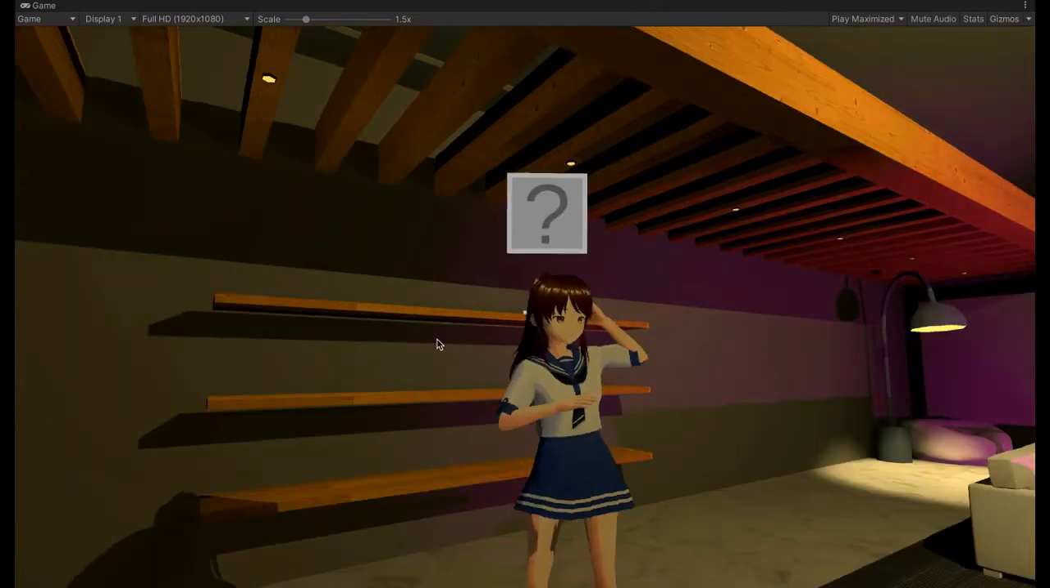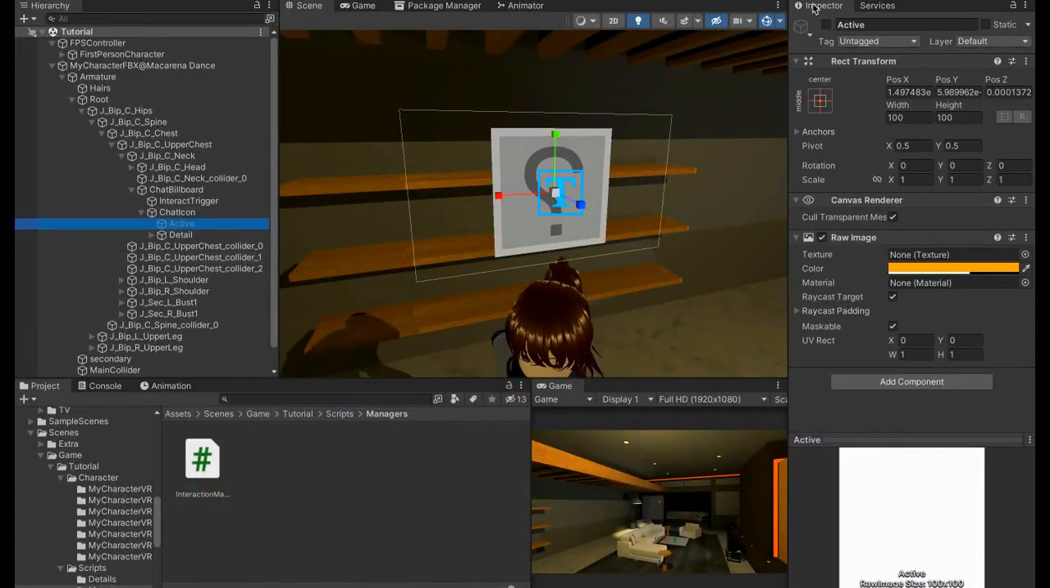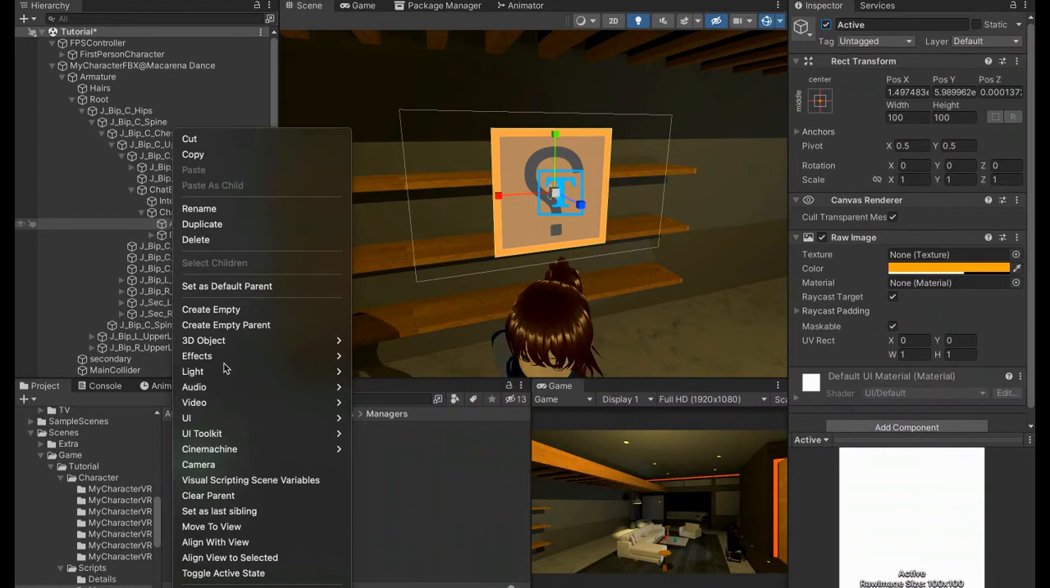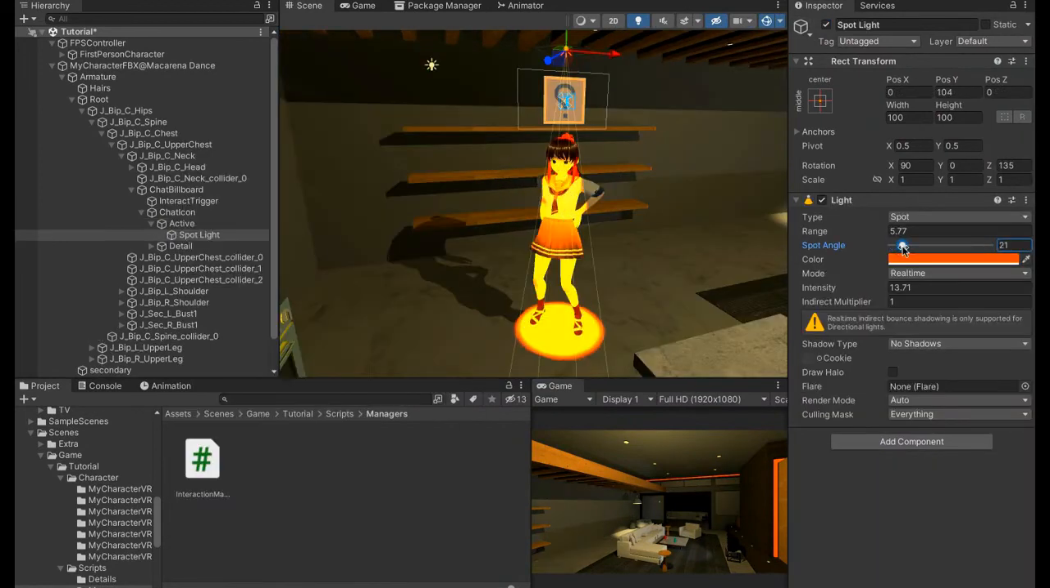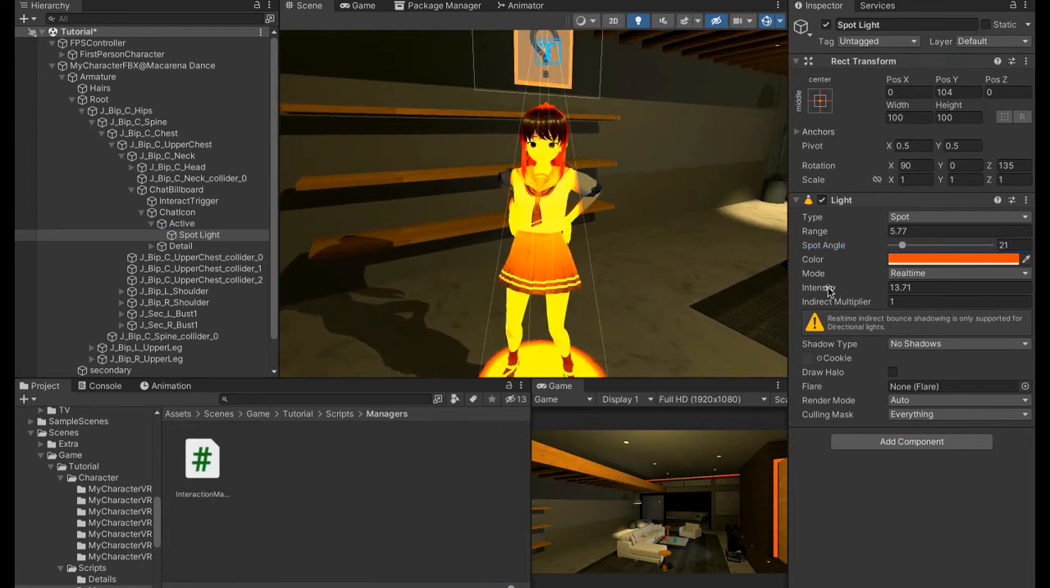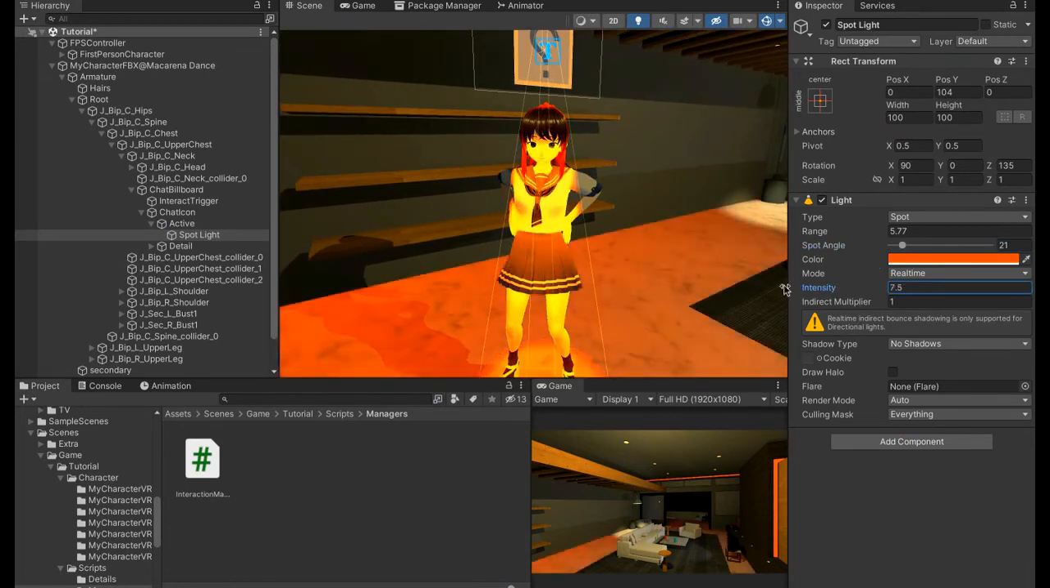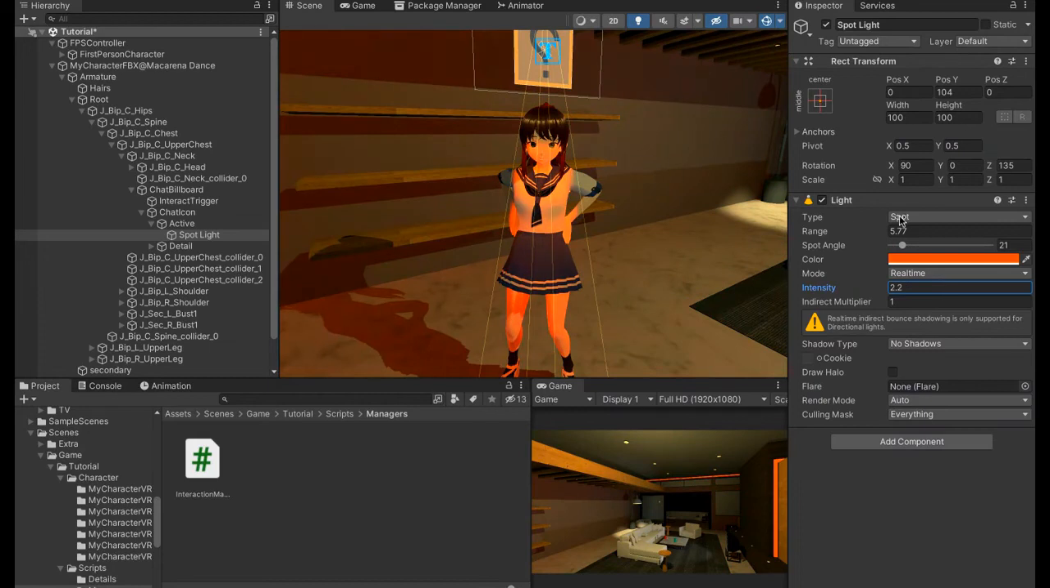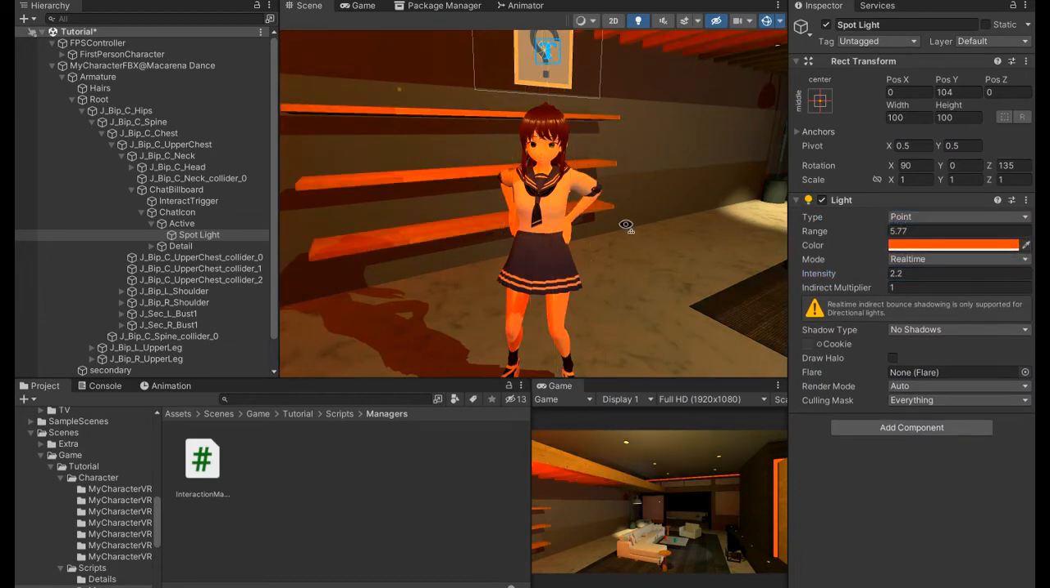And just because it feels like it's missing something, instead of the active, for me, I'm going to go ahead and create a new point light. I'm just going to play around with this until I get something I like here. The only reason I'm doing this is to make it look like the player is actually about to interact with the character, by making something that looks a little bit more interactable.